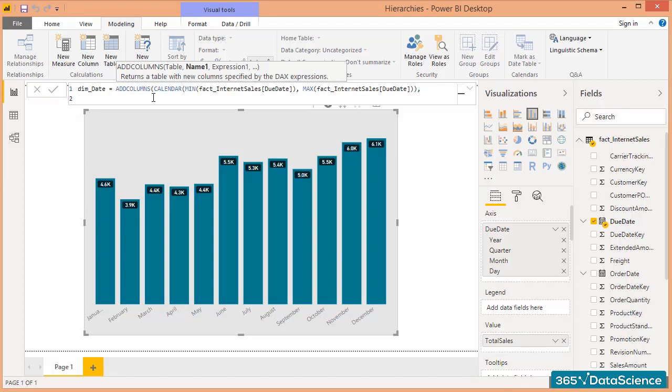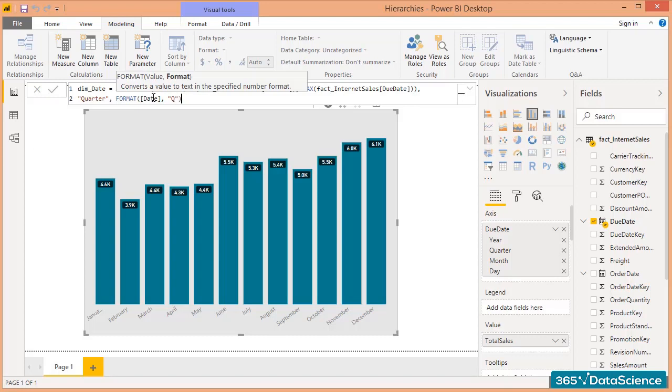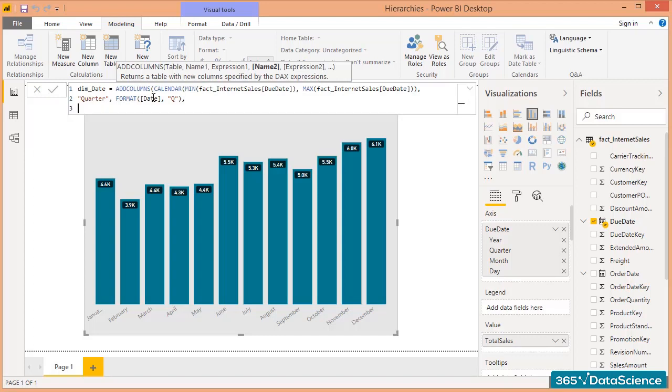The first column we're going to add would be quarter. Start by saying quarter. The code for quarter is FORMAT, asking for a date. So format the date as "Q" in quotation marks. This is how we get the quarter as the quarter number.